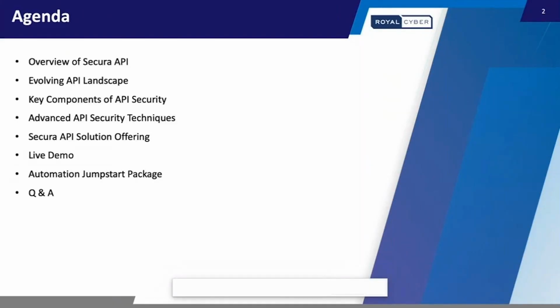Now, let's take a look at the agenda for today. We'll start off by discussing an overview of Secura API, or the reason to develop such a product, the evolving API landscape and common challenges faced by every organization, and the key components of API security, followed by the advanced API techniques that we are going to offer in Secura API as a solution.